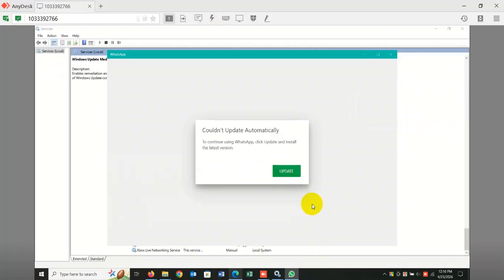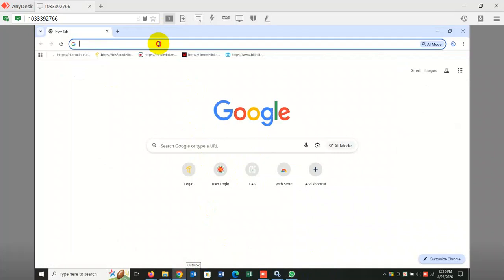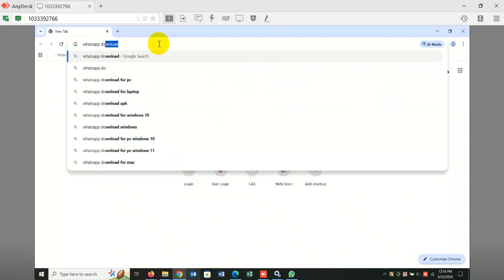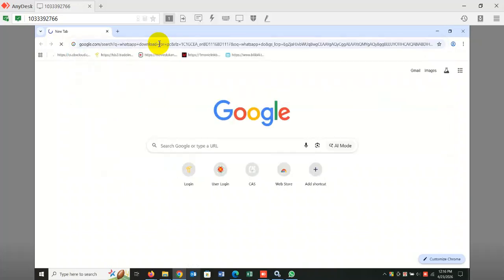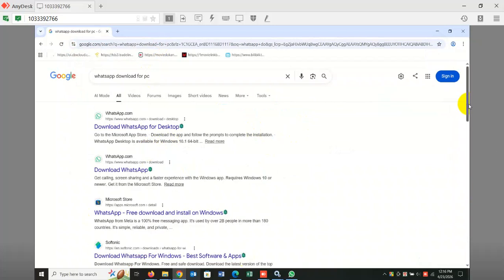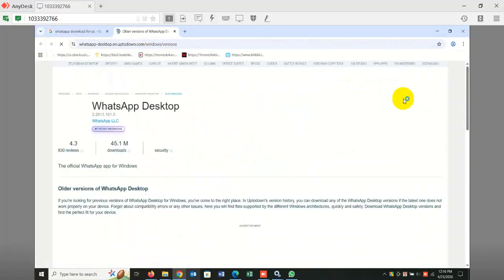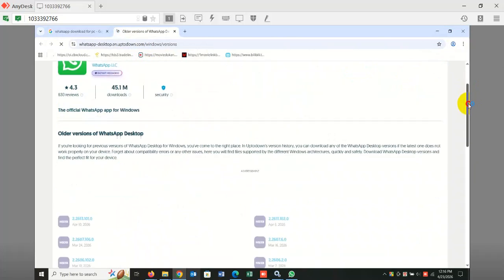Also, we are downloading WhatsApp another way, and the same problem is showing. So I am trying another way of downloading, then we are checking. Let's see. Download issues. I am trying whether this way is working or not.